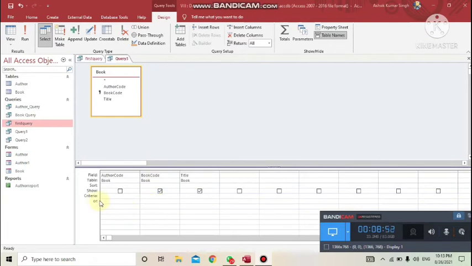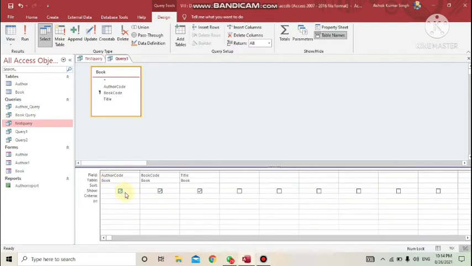Last one is Or. Here the condition comes as either-or. If the author code is A001 or book code is B001, both kinds of records can be displayed. It's not like both conditions in a single row should be satisfied. If either is satisfied anywhere, it can be shown. So all these kinds of outputs I am going to show you with the help of that which I told, that wherever the author code is A001, the output has to be displayed. So go to Criteria.